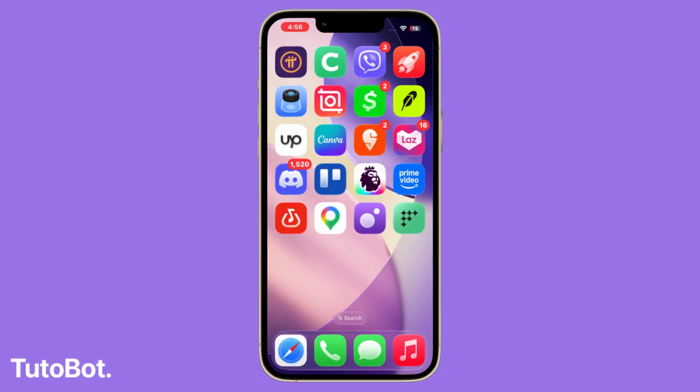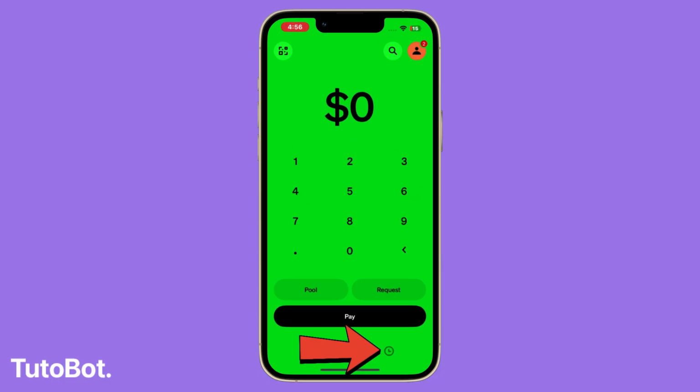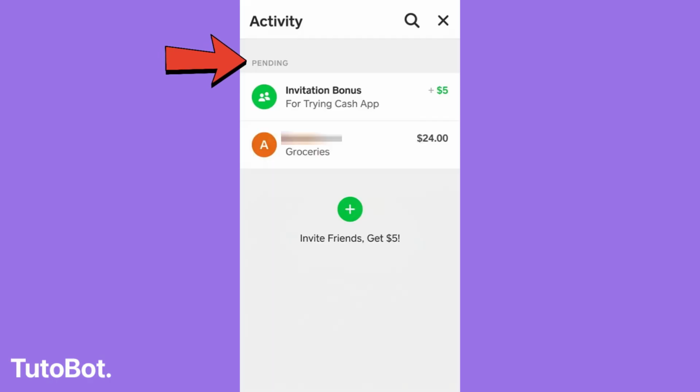First, open the Cash App on your phone and tap the activity icon in the bottom right corner of the screen. Next, check the pending section at the top of your activity list. If the payment is still marked as pending, there's a chance you can cancel it because the recipient hasn't accepted or completed the transaction yet.